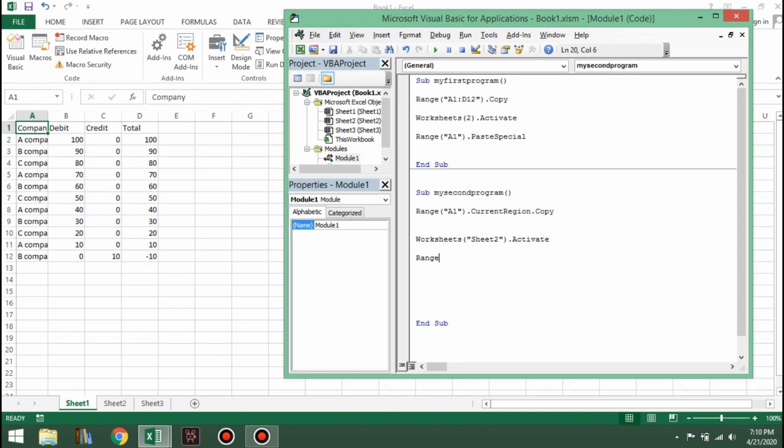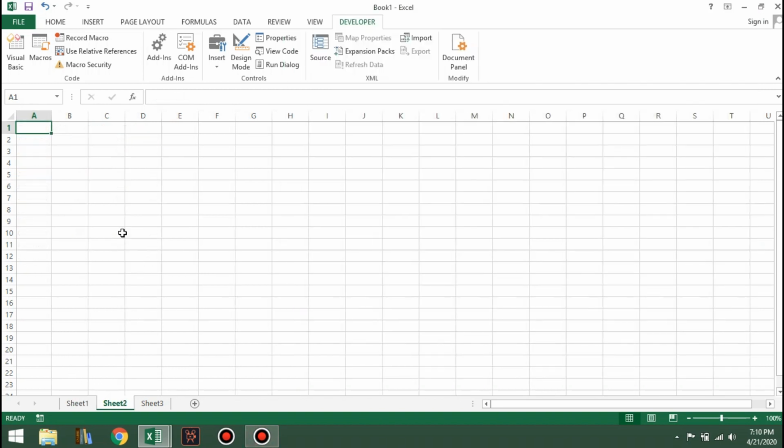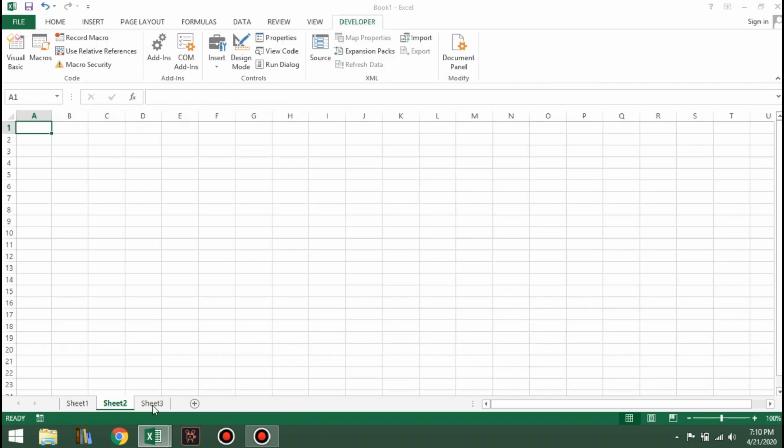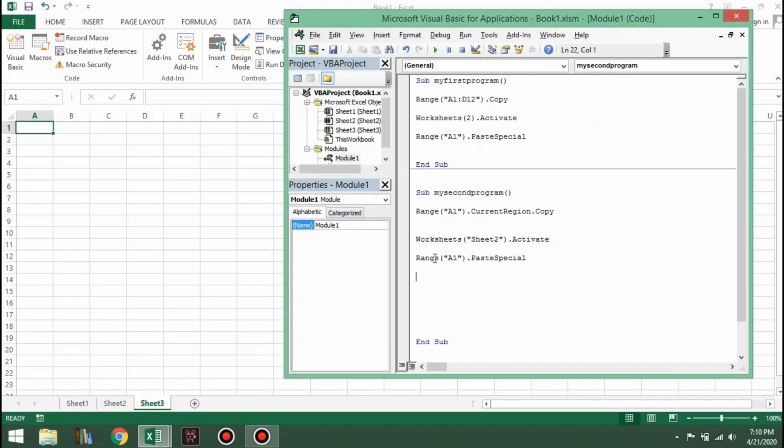What we are going to do, let's see it. We activate it and then we paste it to A1. Paste. By the way, I want to remind you that there is no Paste function directly. There is just PasteSpecial. PasteSpecial. After that, we again activate one more new worksheet, sheet 3, and then we are going to paste it again. Here, my recommendation is for you to copy and paste it because I am using this kind of stuff in my daily tasks.